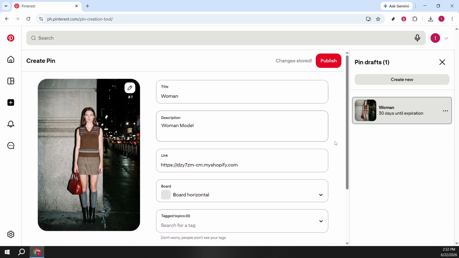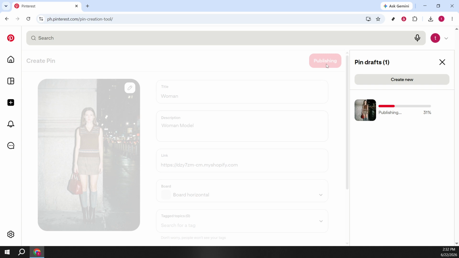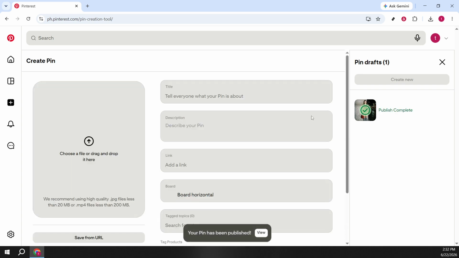Finally, review everything for accuracy and click Publish. Your pin will go live and begin circulating on Pinterest. That's it. You've created a desktop pin with all the right details to help it stand out.